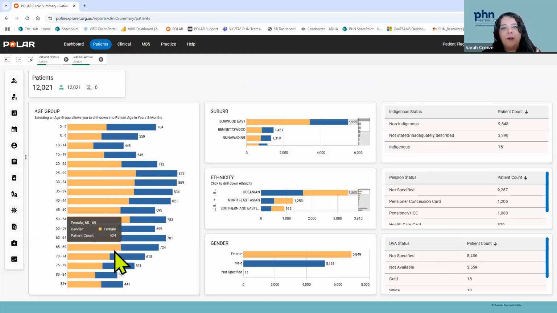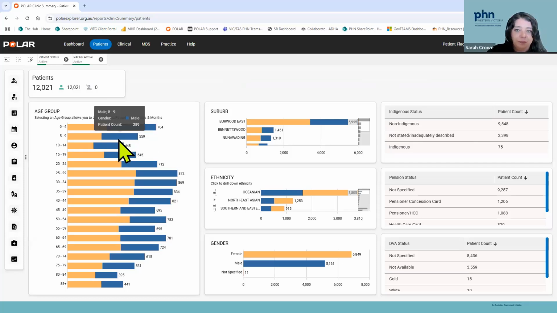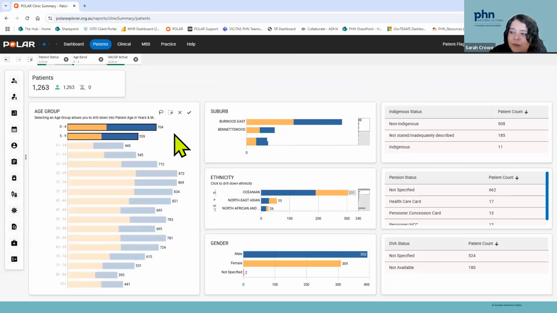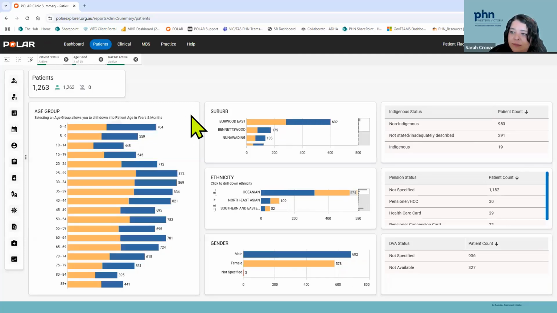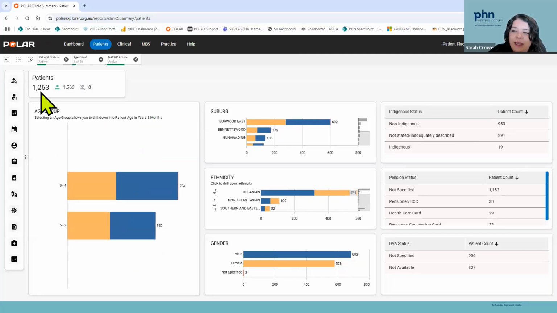Now, all the graphs in Polar are interactable. I can click on things and use that as a filter. So you might remember in that spreadsheet I just showed you, I actually want to know the total of anyone that's 0 to 9. So I could sit here and add them up. I have to admit my maths is not that quick. So I could also just select those two and give it a tick. And it's going to tell me 1,263. That's how many patients are 0 to 9.